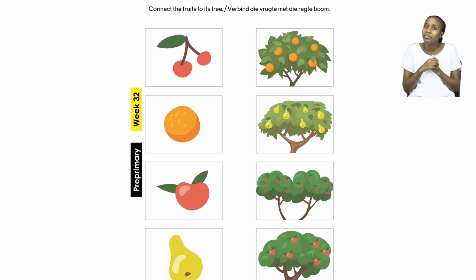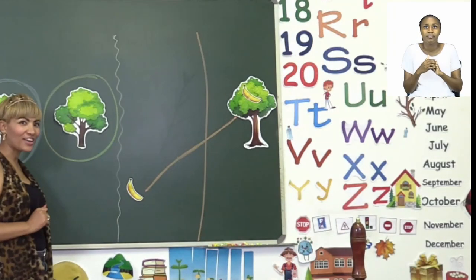So now you have to look at the trees to see where you will find a cherry tree, an orange tree, an apple tree, and a pear tree. And then you have to connect the correct fruit to its tree. Now on the board, I have an example. So let's quickly see what you have to do.